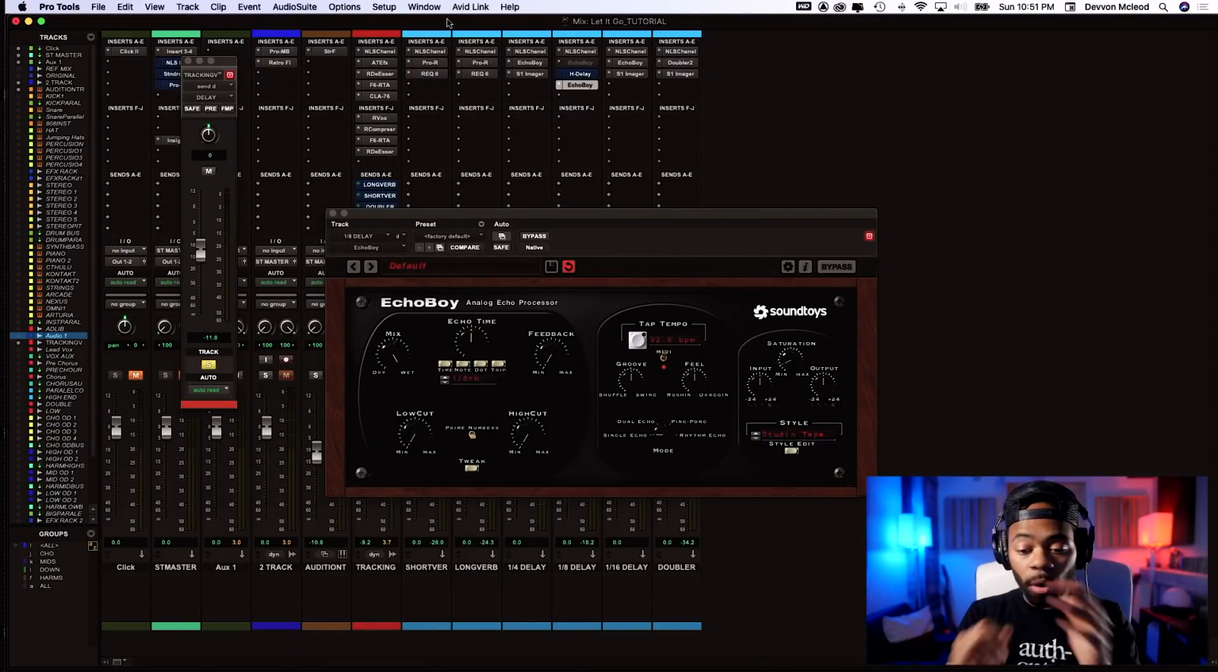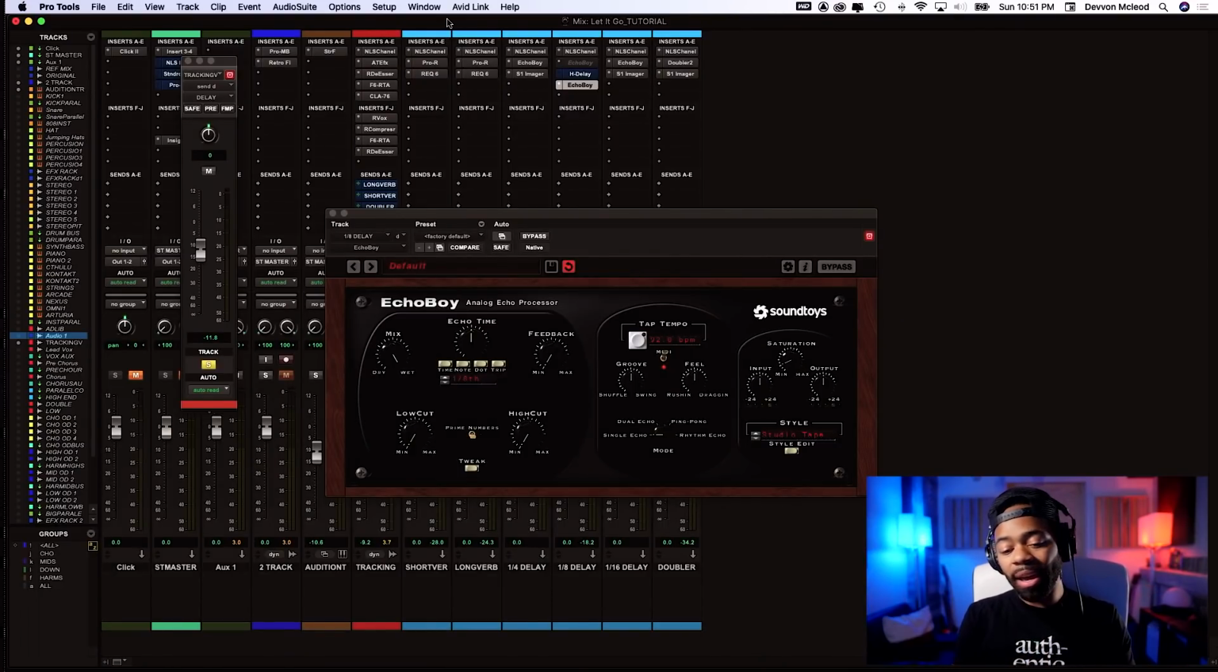Okay. So the delay of choice that I'm going to use today for the purpose of this tutorial is an Echo Boy analog echo processor. Now, this is one of my favorite delays. What I mostly can say about it is it's one of my favorite analog sounding delays. They sound warm. I like the separation, the depth on them.